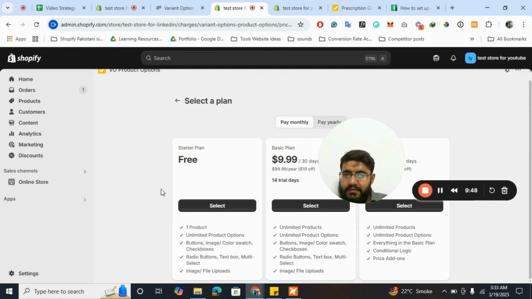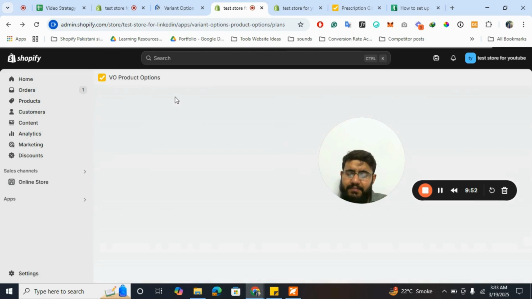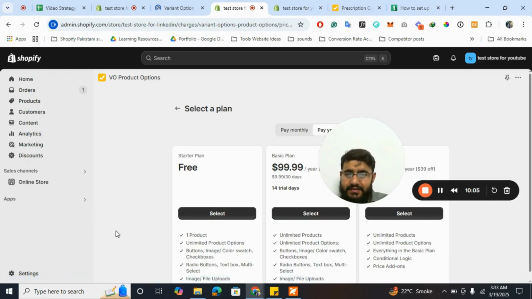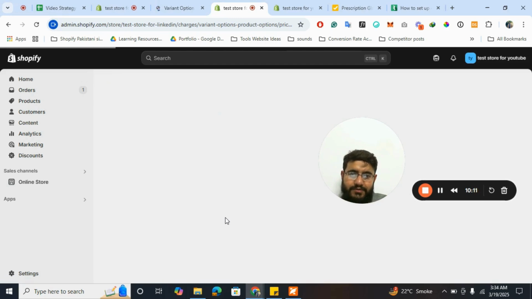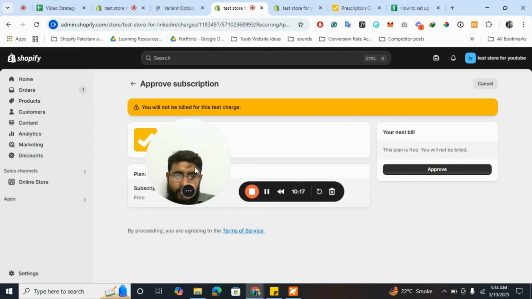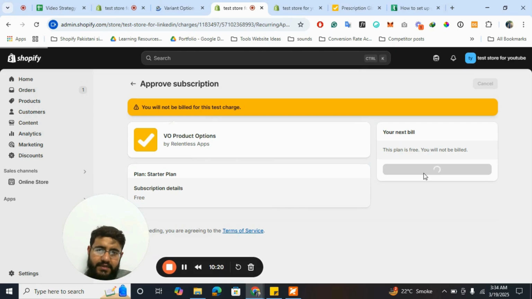Okay, so I will now go towards creating the options in this app. I click on view product option. I will select my test product for now. I will not make things complex by creating a new product. I will use my existing product and show you how you can add the fields. It is showing that you have to select a plan. I was trying to skip the option, but it shows we have to select one. You will not be billed for this charge. Okay, I'm okay with it.